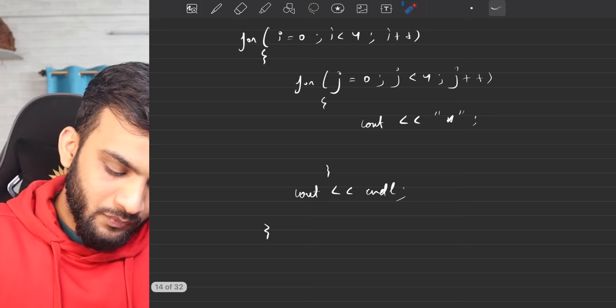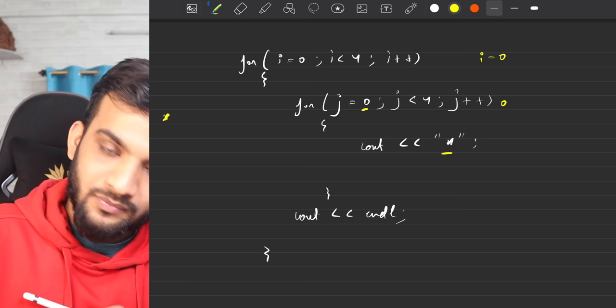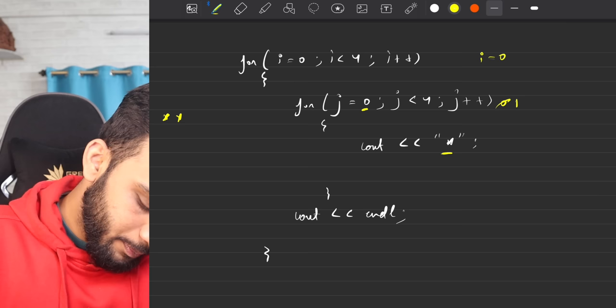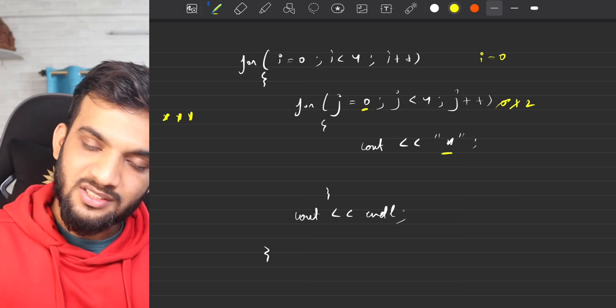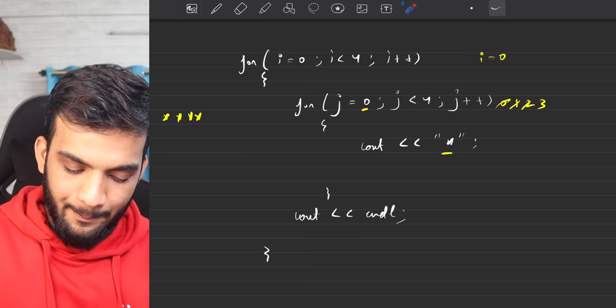Now let's do a typical dry run. Let's see what happens. For the first time, i is 0. Whenever i is 0, what happens? j is 0, goes and prints the star. Then comes back, j is 1, prints the star. Comes back, j is 2, prints the star. Comes back, j is 3, prints the star. Once j is 3 and it comes back, j becomes 4, and this condition is false, and this for loop is done. Now it goes to cout endl, so that means it goes to the new line.